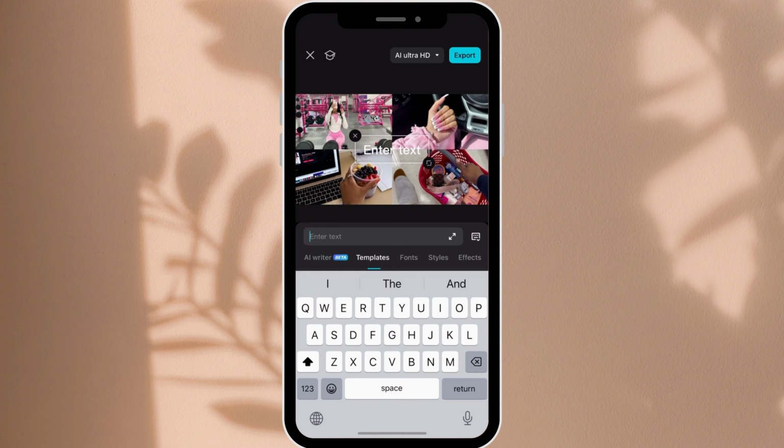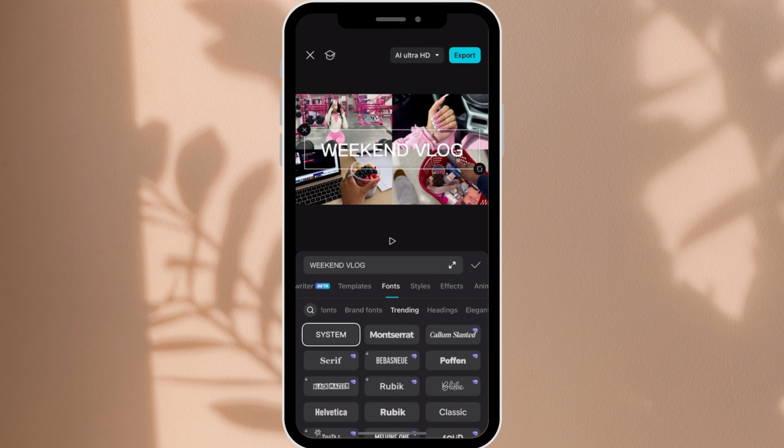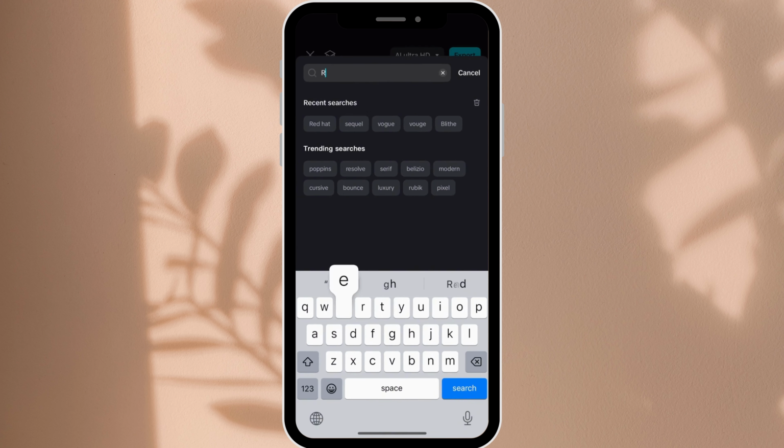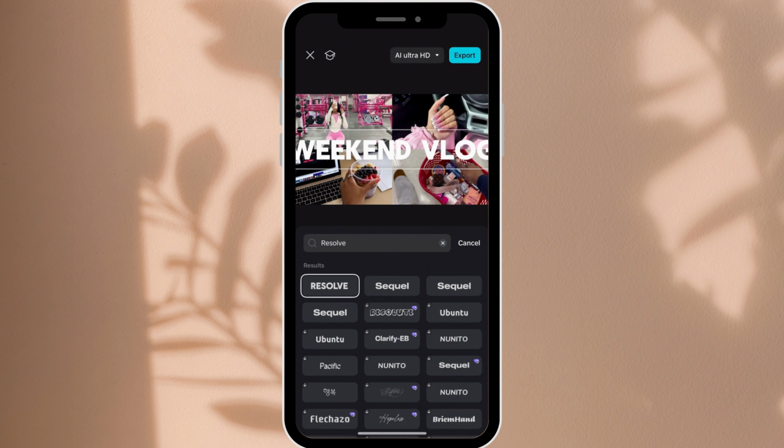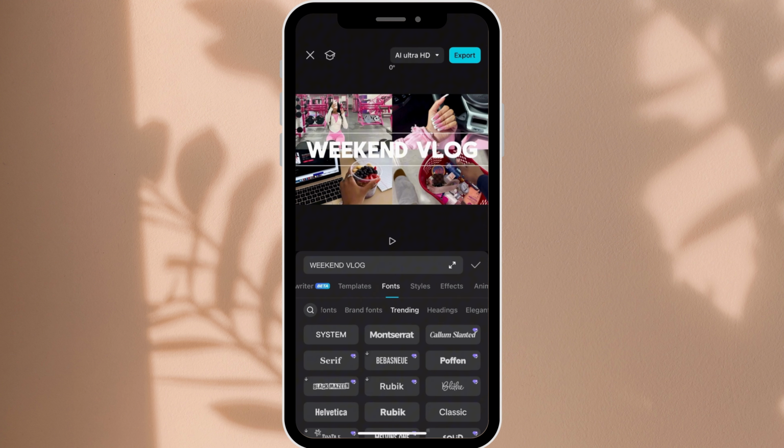Then from here, again, we're going to click add text, and you're going to type in text of your choice. For this, I'm typing in weekend vlog. Then you're going to make it bigger, and then you're going to click where it says fonts, and you're going to click the search bar again, and you are going to search resolve, and it's going to be this first font here. You're going to click on it, and then you are going to center it.